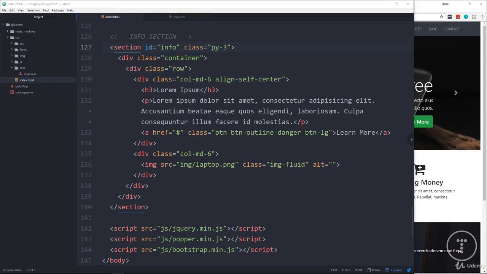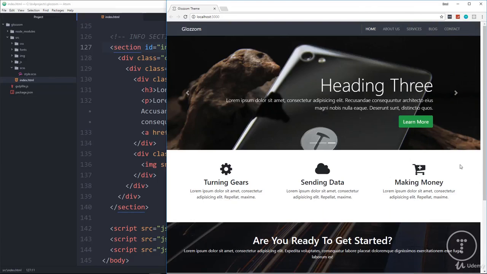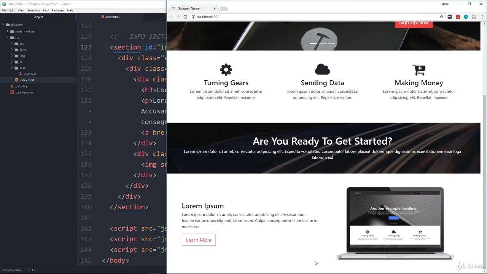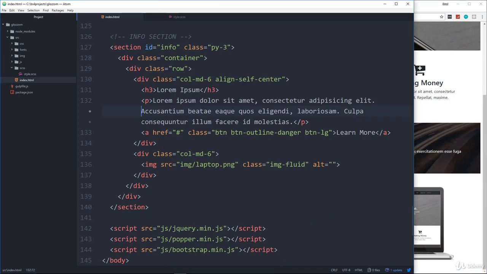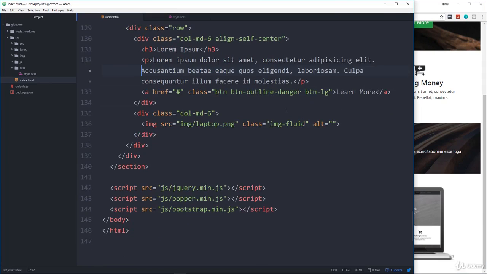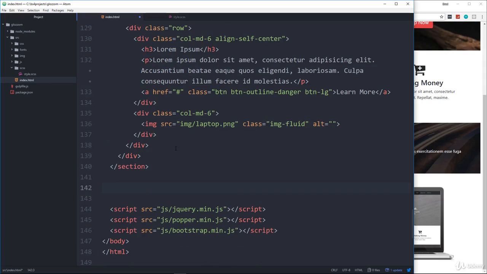Alright guys, in this section we're going to go over the video play area so that we have an icon in the middle of the section and we can click it and it's going to autoplay a video from YouTube. So we're going to add a little bit of JavaScript to that, but nothing really difficult. So let's go under the info section and we'll just put a comment here.